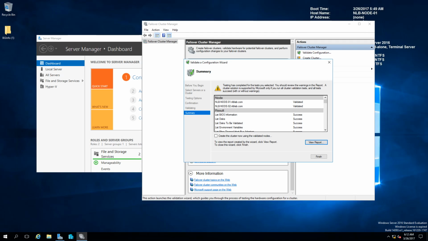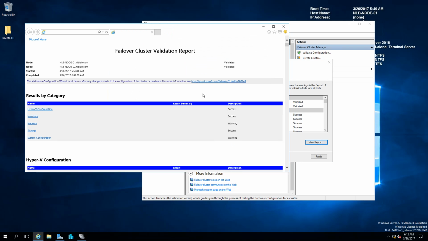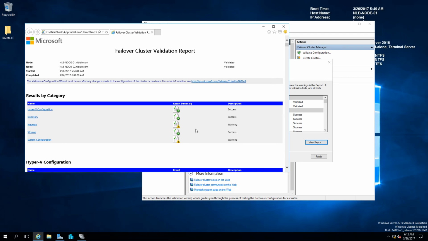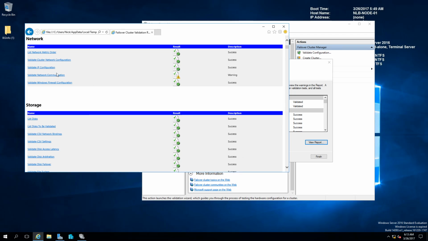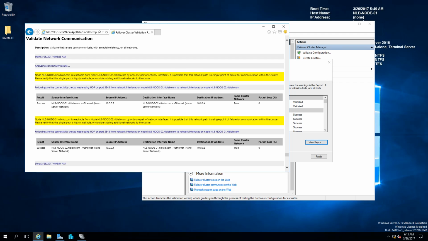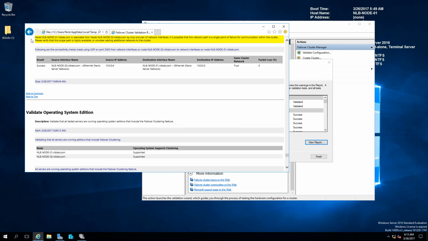Now that the validation completed, you can see that I have some warnings, and if I go through the warnings, I'm going to allow the blocked content, and so you can see that I have the network warning, which is expected because I have only one network card per server, which is going to tell me that it is a single point of failure, which I expect. But in your scenario, if you are going to configure a failover cluster, it's always a good idea to have more than one network card.